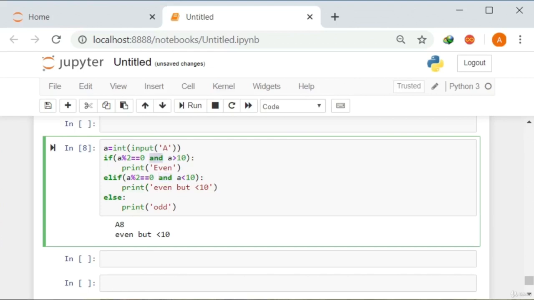Now there is another way of doing this. You can write here or. If I write in here or, that means either this condition be true or this condition be true. If any of these conditions is true, then it's going to execute this cell.